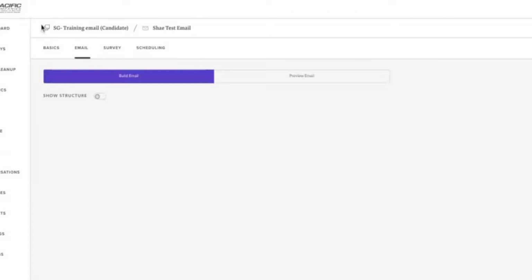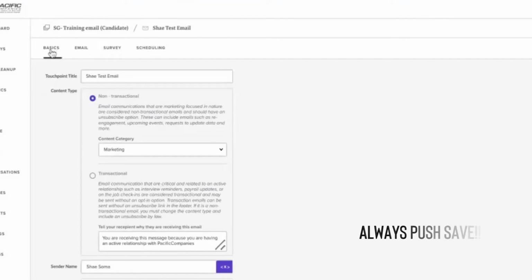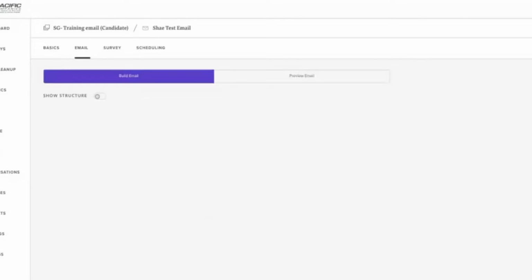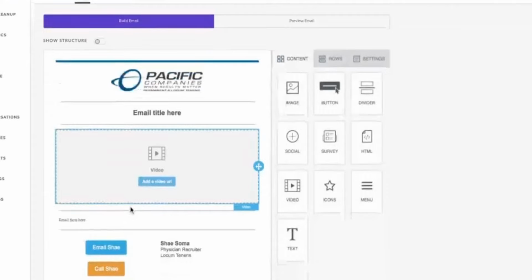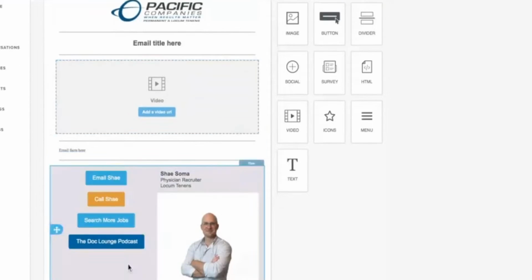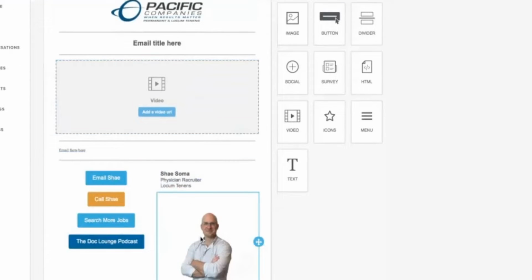And again, go through here and push save. Always on the bottom right of the page is going to be save. So always save, so that if you walk away from this, you can come back and find it. Okay, that was under basics. Now let's go to email.